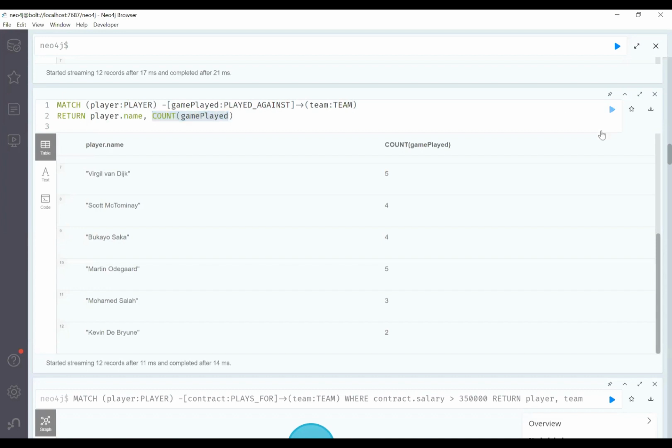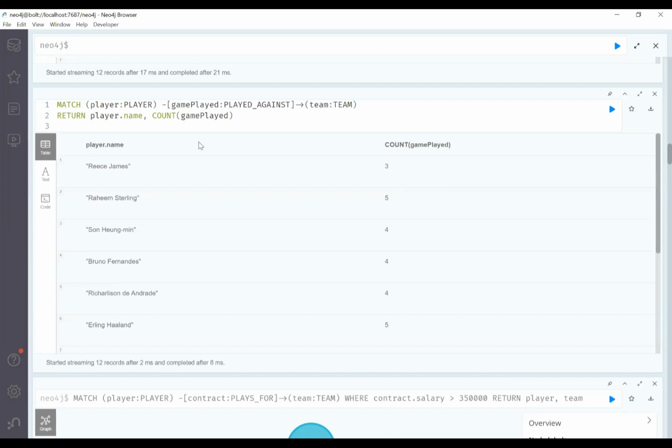So if we execute this code, this will return us all the players and the number of games they have played. Earlier on, I also showed that in the played against relationship, there are some properties such as the minutes played by the player, the number of goals, and the number of assists created by the player during the game. So we can also perform an aggregation on these properties. Let's try and get the player names, and their average number of goals per game, as well as their average number of assists per game.